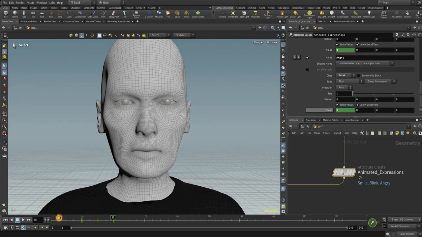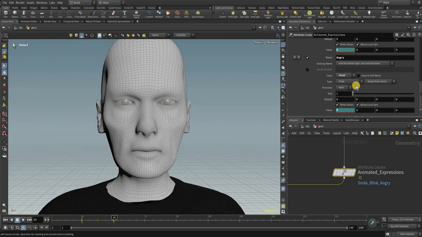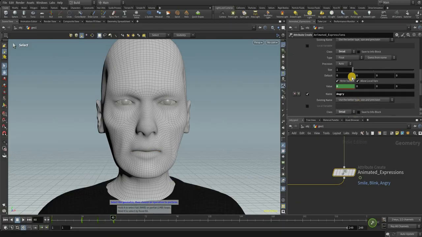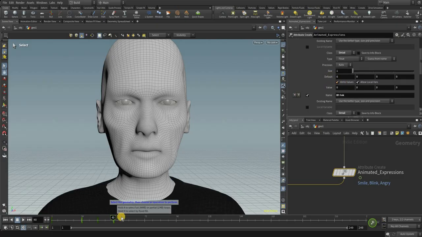I'm simply adding random keyframes so you can see that the expressions are working, right? And let's add another one. Let's test the one that we're missing, which is the creepy smile. Yeah. So let's add a smile at the end. 72, right?